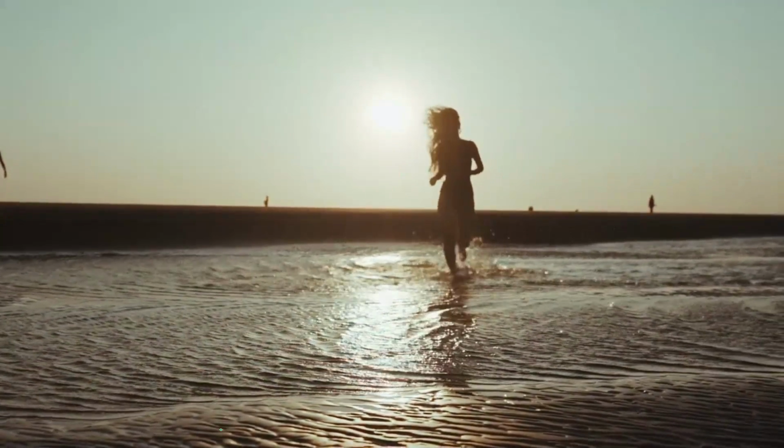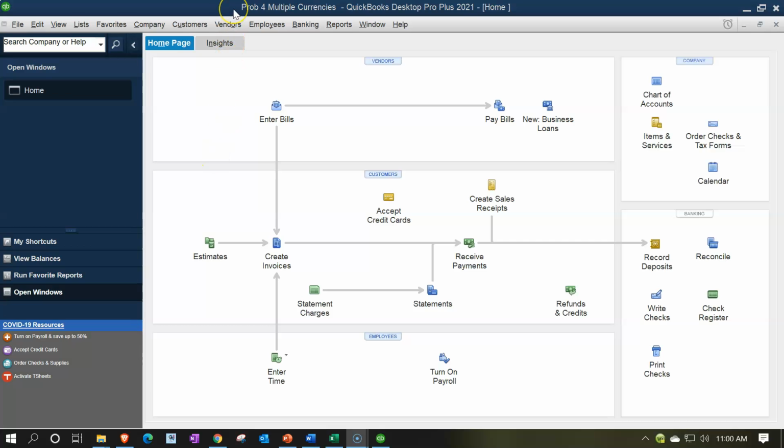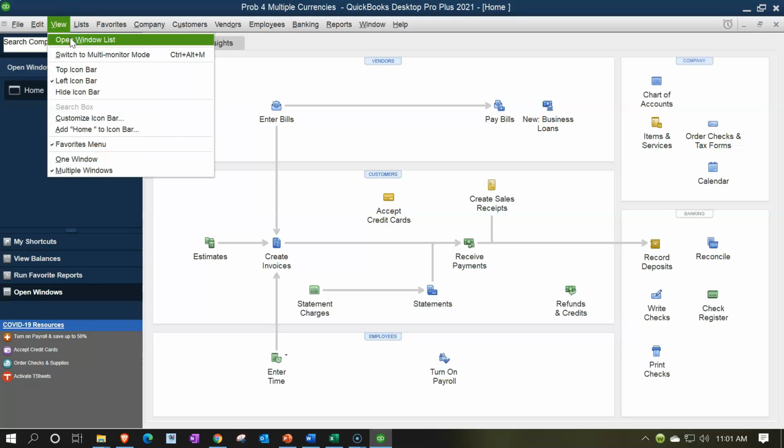QuickBooks Pro Desktop 2021. Here we are in our practice problem number 4, multiple currencies. We currently have the open windows open. You could open the open windows by going to the view dropdown, selecting the open windows list.